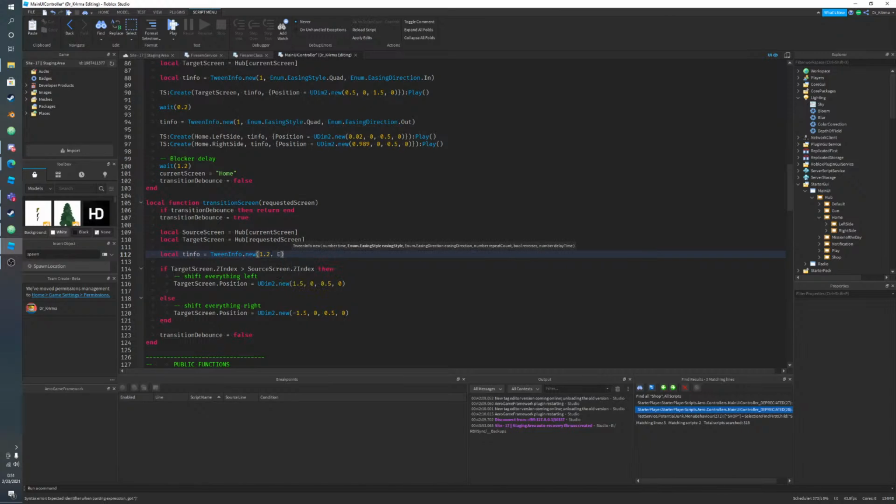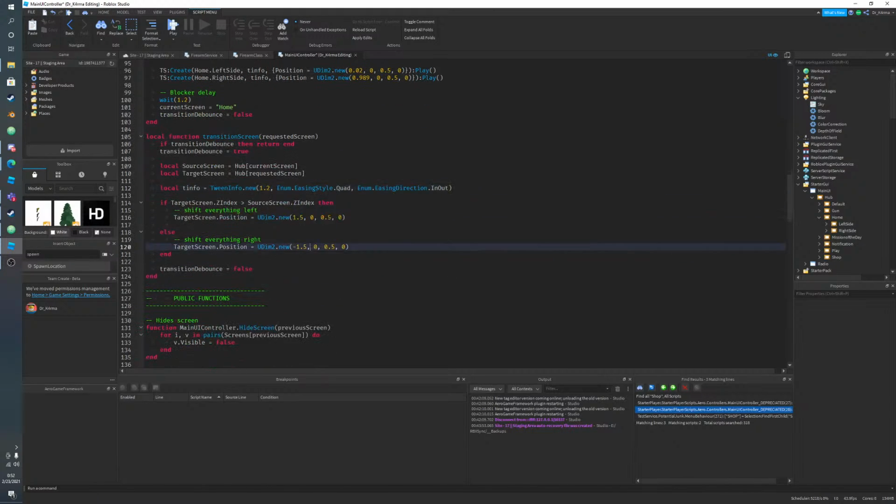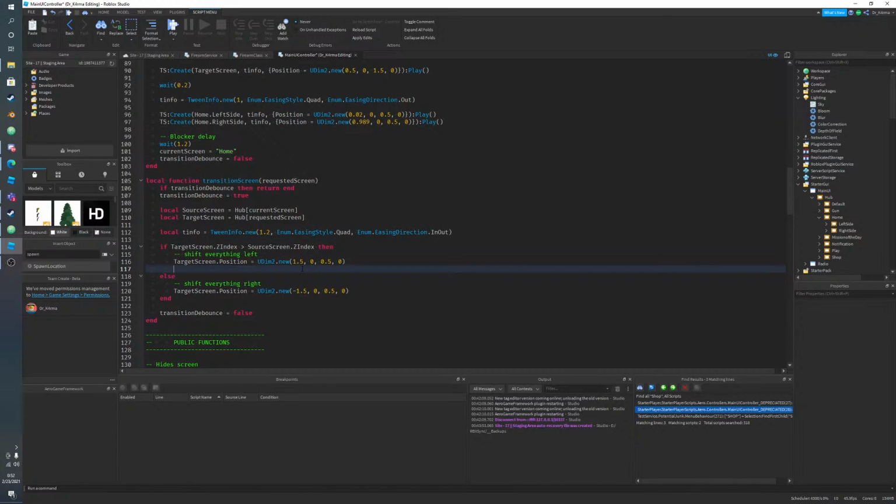We are going to have Enum.EasingStyle. We're gonna have both operations share this easing style, so they're gonna be moving exactly like each other. We're gonna have them both use quad, and we're gonna have both of them ease both in and out, and that is called InOut. So there's our tween info. Now we're going to TS create target screen.